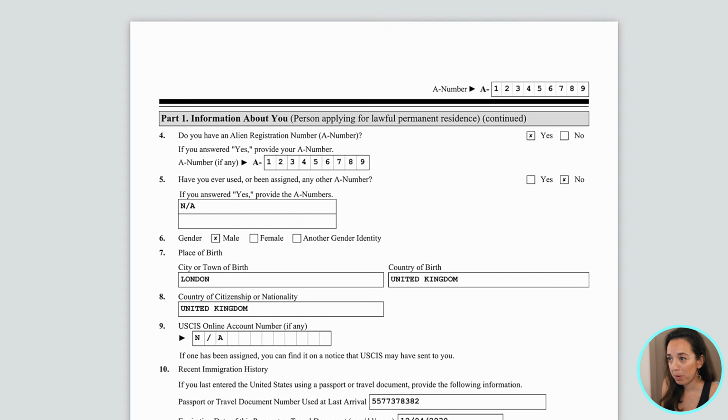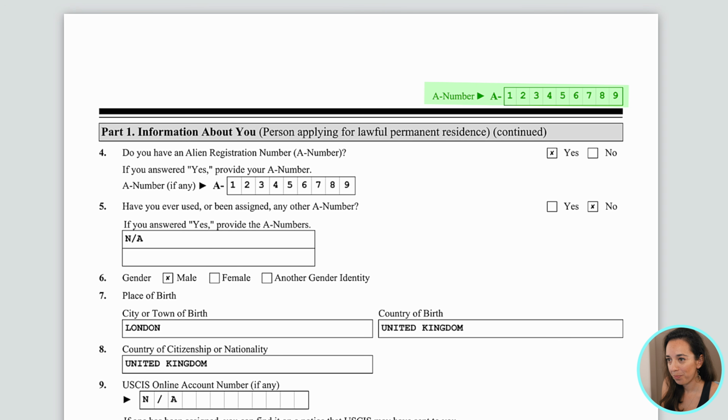On page 2, remember to include your A number here at the top. Question 4 asks, do you have an alien registration number? So we clicked yes, and we entered our A number here, which again is found on your NOA 2. Question 5 asks, have you ever used or been assigned any other A number? In our case, it's no, as my husband has never had one before, so we wrote NA.